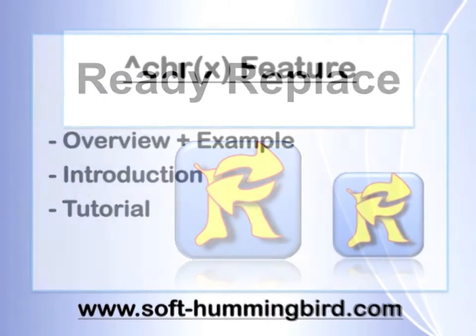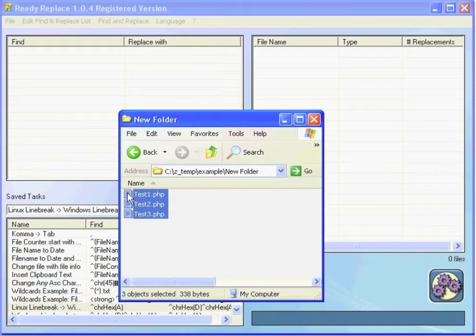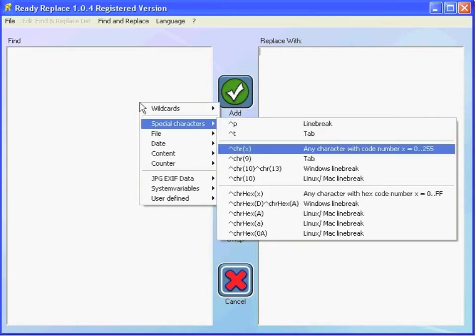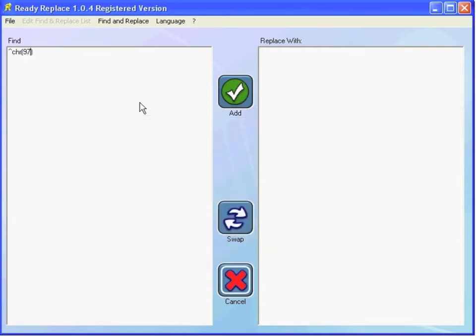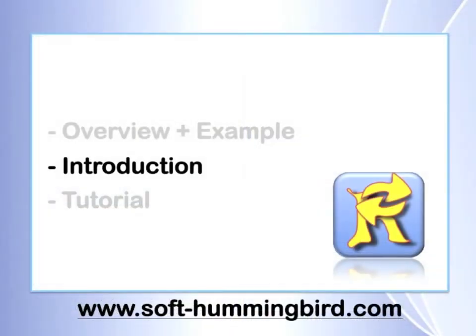In this tutorial, I will show you the character feature of ReadyReplace. Drag and drop the files of interest into the program, define special character, replace the X with the character number 97, replace it with the character with the number 98, and add. In each file, there are three replacements pending in the file contents, which we execute. And I will explain to you how this is done in detail.